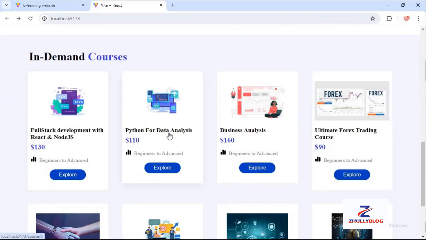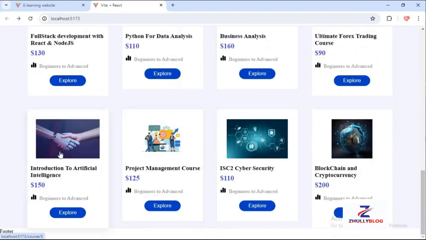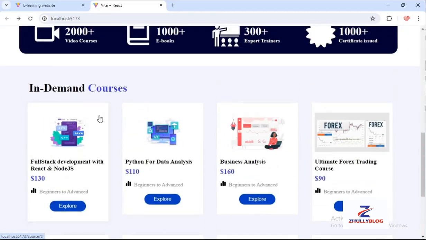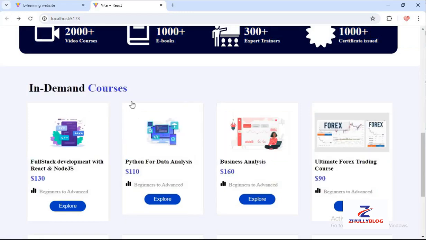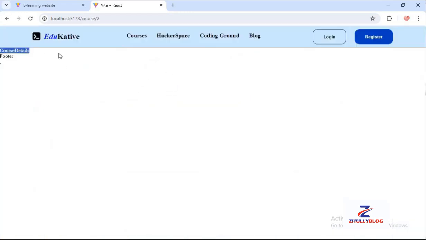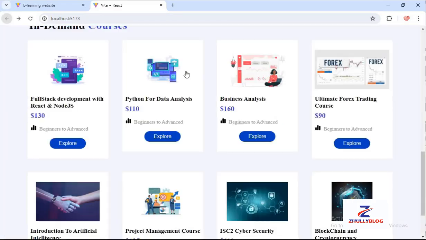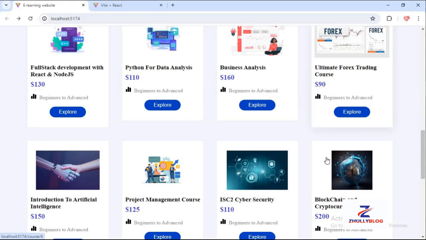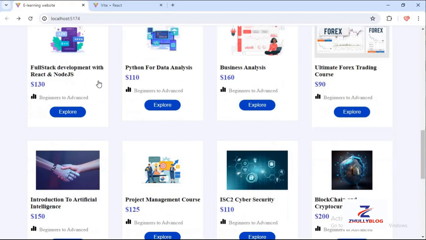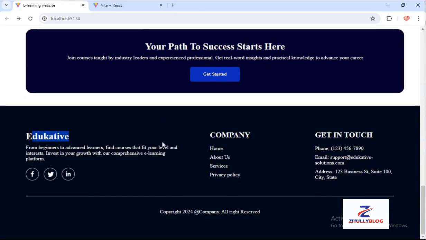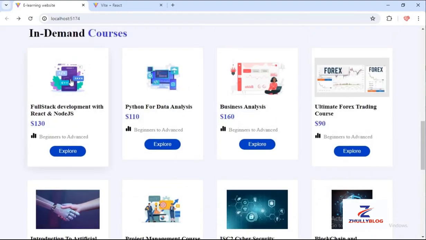This is what we're trying to build. This is what we have. It's looking the same. But first we need to work on these course details. As you can see, if you click on this course detail, you're going to see the content.